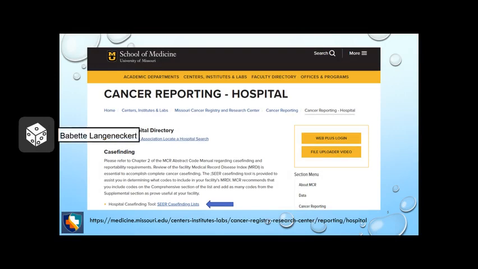The link to the SEER case finding list is on the Missouri Cancer Registry's website. The web address is on the slide. Click on Cancer Reporting on the Missouri Cancer Registry website and then click on Cancer Reporting Hospital. There you will find the link to the SEER case finding list.